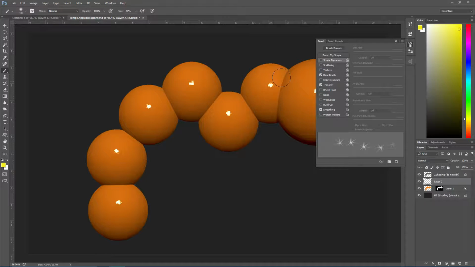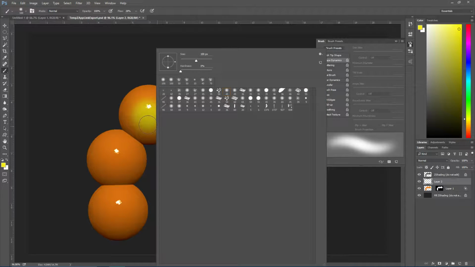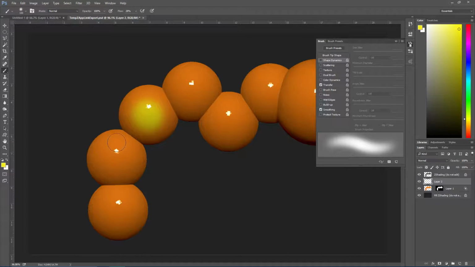Oh, I know what's going on. The dual brush. Okay, let's turn that off. And yes. Wacom tablet pen problems. Okay, just paint the top. Try not to do this, because if we turn this sideways, we'd have a big seam.